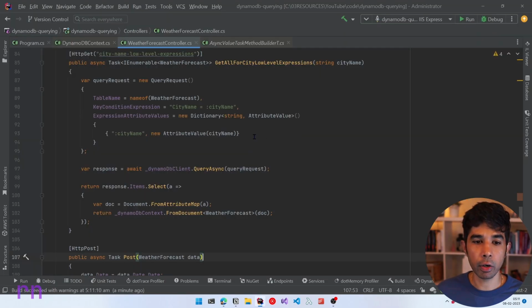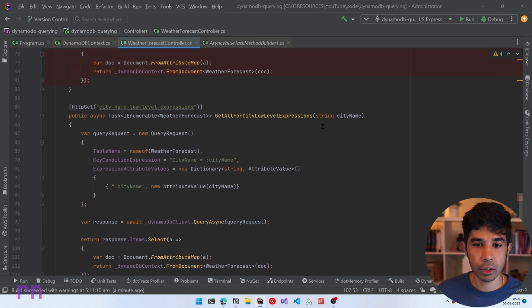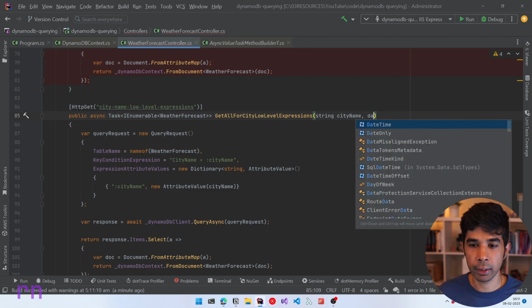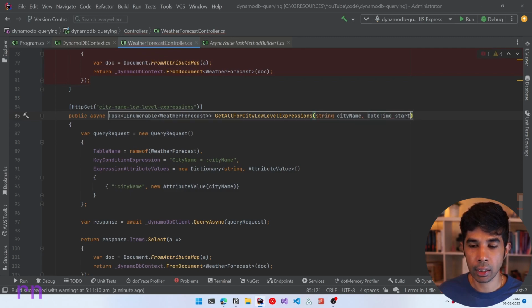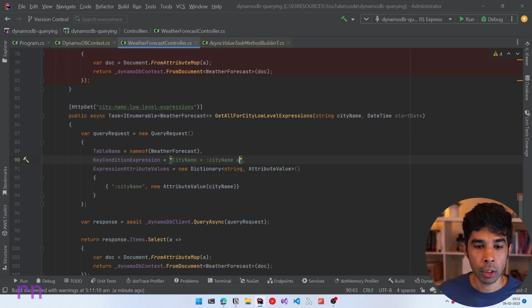Now let's say we want to filter this again by the date. So let's use the same method in this particular case. Let's specify the date time and pass in the start date. Now in this case, we can update the key condition expression because the date is also a key, in this case the range key. So let's specify and, just like you would specify additional conditions in SQL, let's specify the date property. So let's specify date equals, and let's pass in the value, which is going to be the start date.